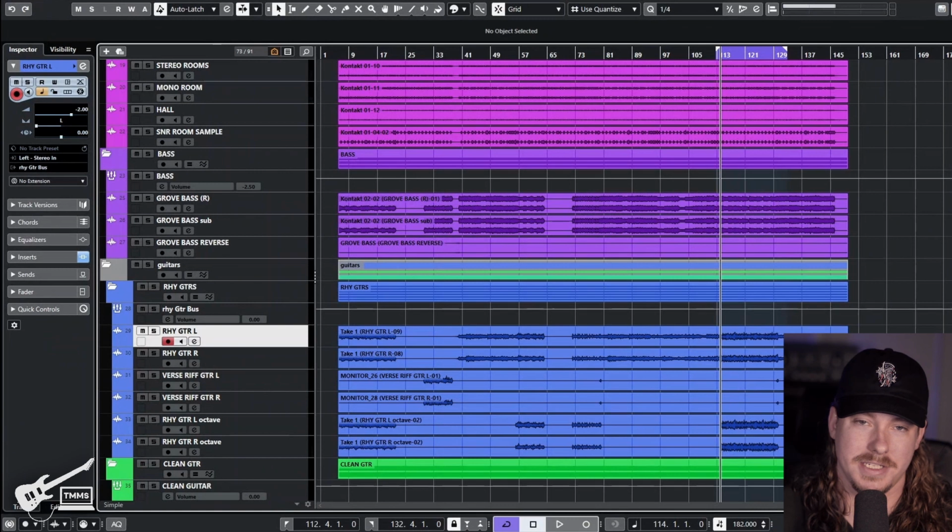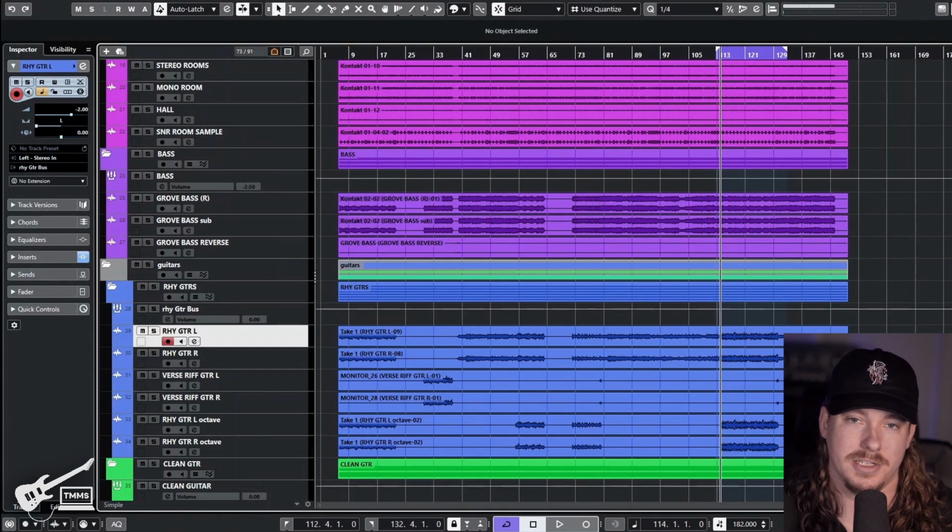Now that's just a basic example of how using cab IRs can dramatically change and improve your guitar tone. So I'd urge you guys to experiment with this within the context of your music and find out what works best for you.